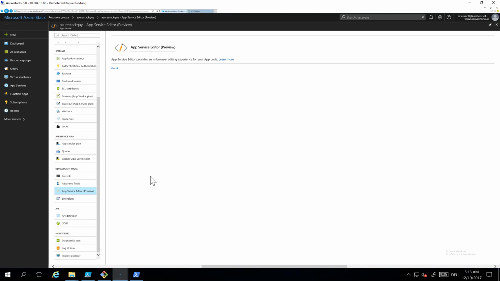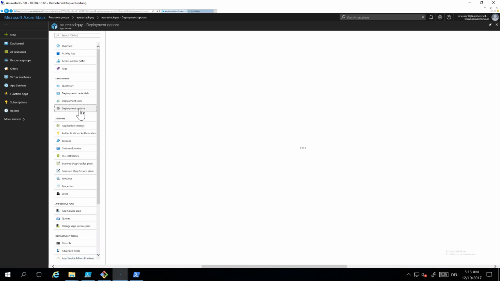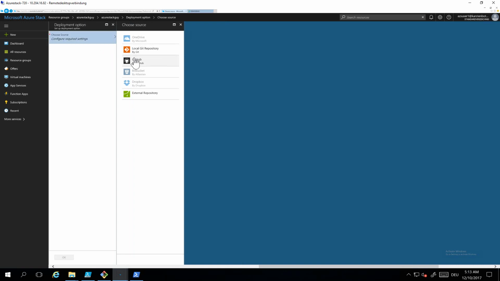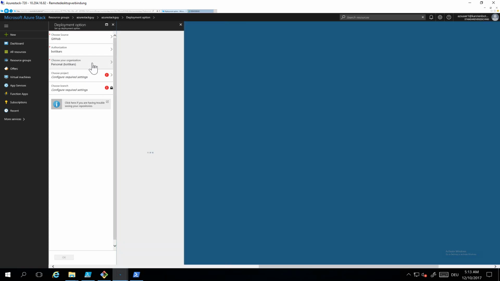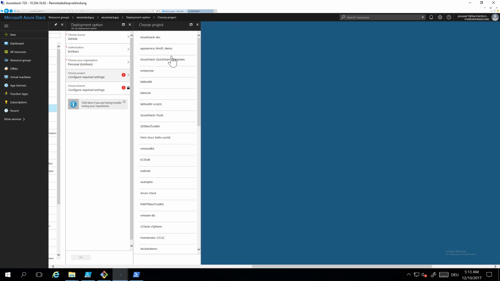So, however, what we are going to do right now is we are deploying from source control, which means I have to set up my source control in deployment options. So I have already configured my GitHub using the API key. And now I have to select my GitHub. I'm using the personal as organization. I could configure also, I'm connected to Pivotal Partner Solutions, EMC Code in here, other accounts for that.